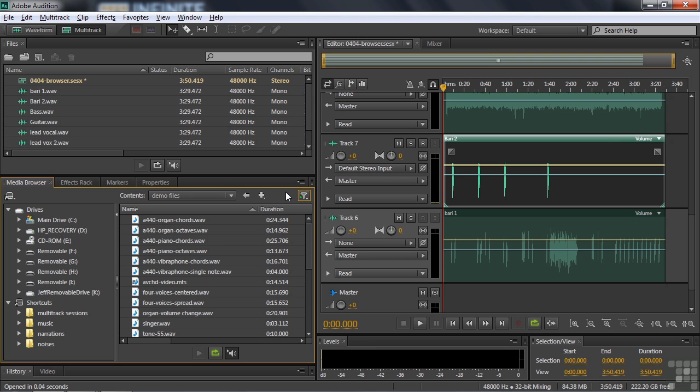So that's an overview of the media browser. As a reminder, you can import, open, and insert into multi-track session here, all from one panel, which is kind of an advantage. Plus, you have all these great shortcuts that let you get immediate access to the folders on your hard drive.